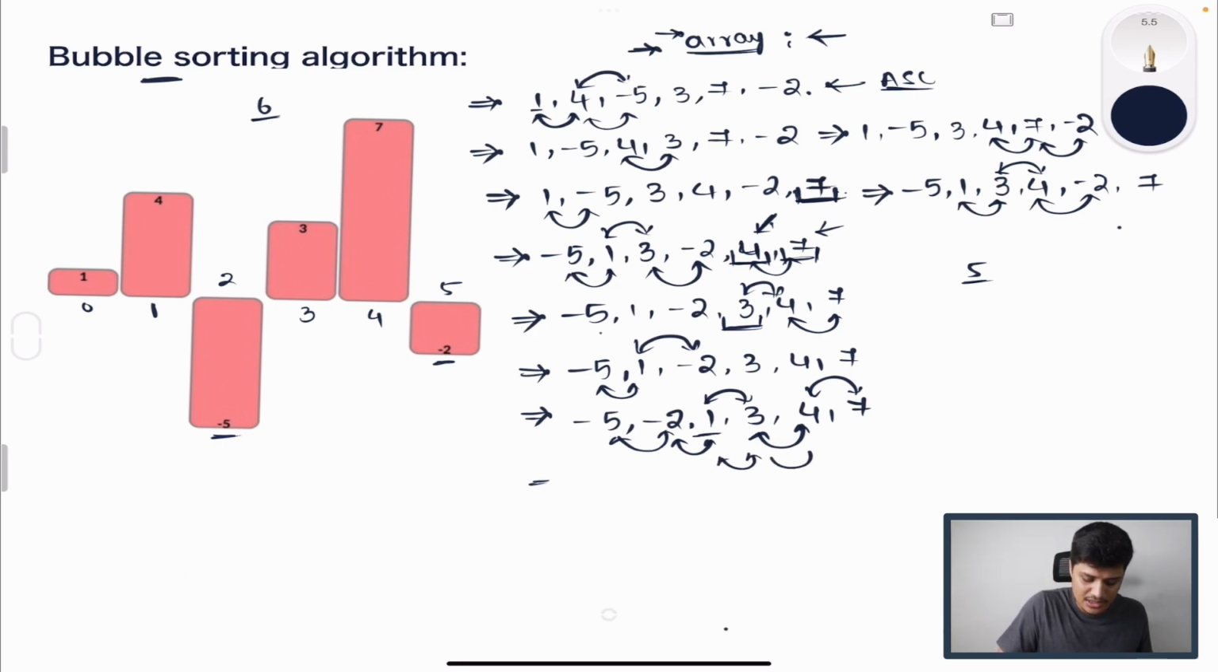Next we will compare 3 and 4. Since they are in the perfect order, we will not swap. Again 4 and 7 will get compared. So there also there is no swapping involved. As a result, after the fifth time, the resulting array is -5, -2, 1, 3, 4, 7.